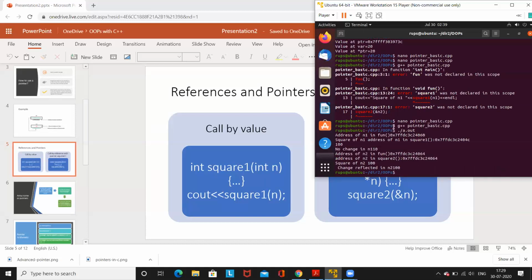Now the address of N1 in the function is different. Just see this address and this address, the hexadecimal addresses, they are different. But in the case of the square two function, this address and these addresses are the same, because we are passing the address.